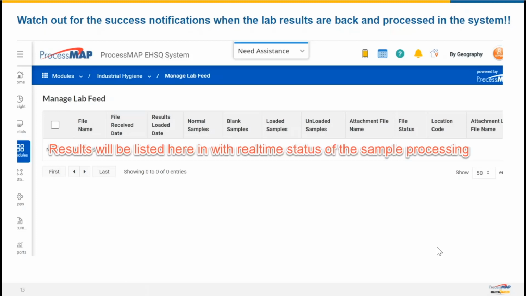So here is a screen called Manage Lab Feed, which is within the Industrial Hygiene module. As you see, it gives detailed information on the file name, the received dates and loaded dates, and the sample types as well, whether normal versus blank, or loaded or unloaded. And if there was any attachment, the file name and the file status, the current status of the file, will be updated on a periodic basis based on whether the process has been completed or not.